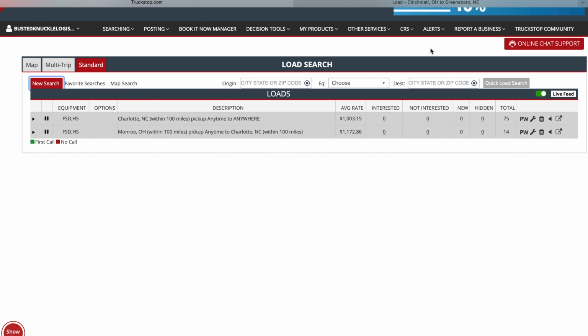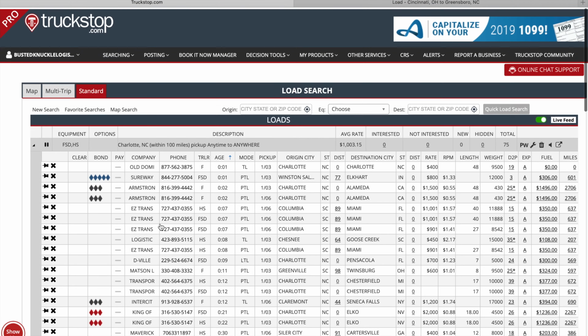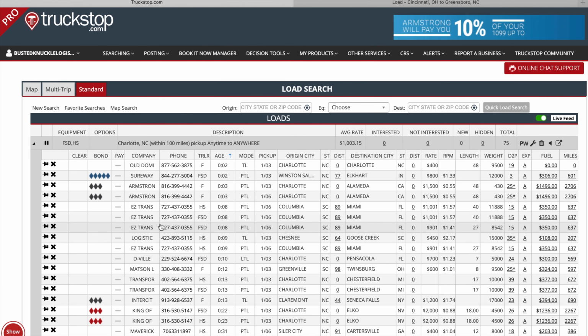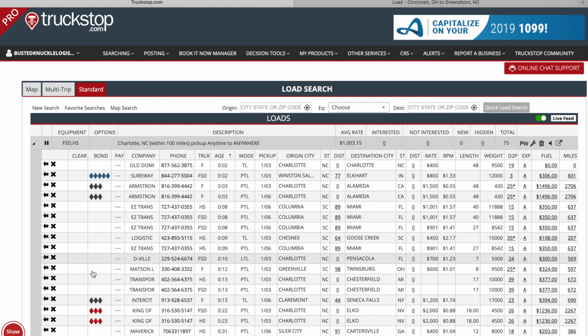So now I already have one open because it was giving me a little bit of trouble. What will happen is it'll end up looking like this. All these things will pop up. Now, everything is organized. Over here is if they have a bond. Then you have the company name, you have the phone number, and you have the specific trailer type that they're looking for, which doesn't mean it's limited to that.